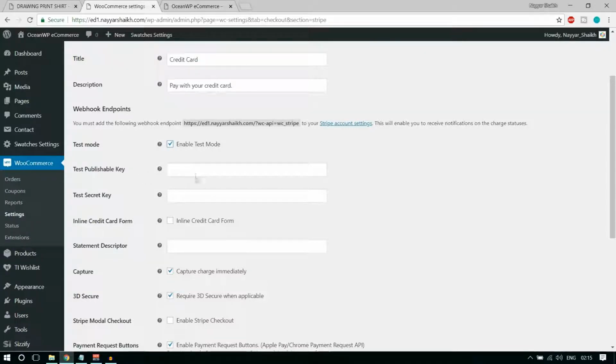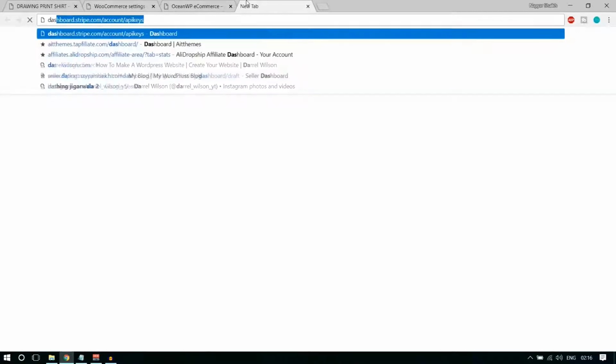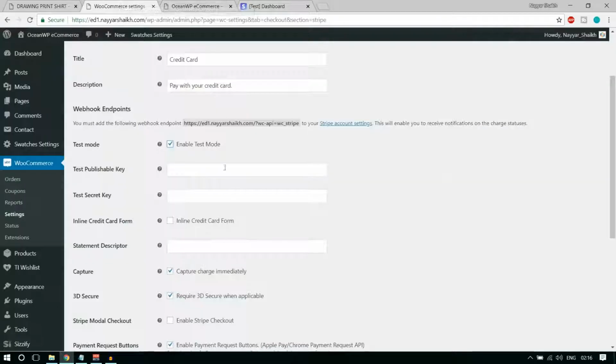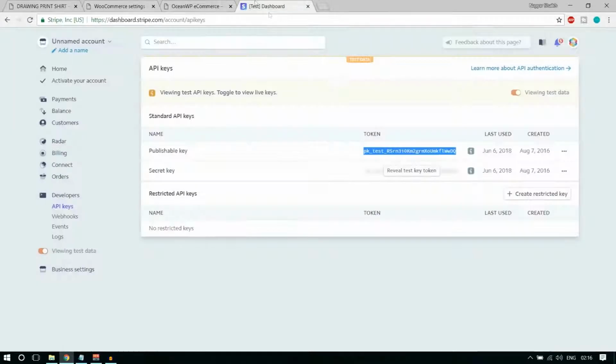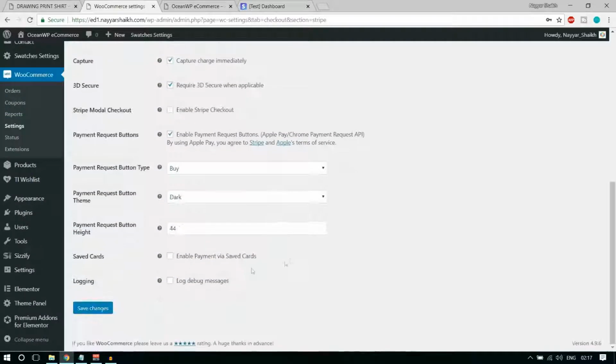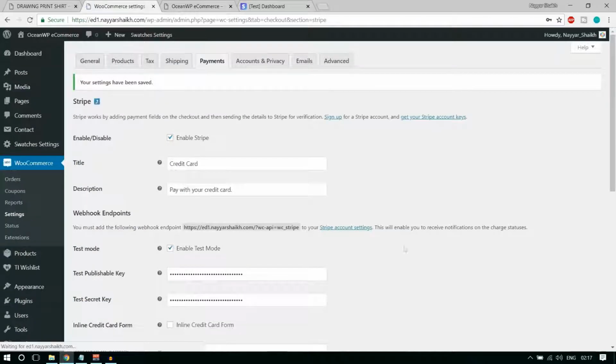Now if you want to get your publishable key and the secret key, you can simply go to your Stripe dashboard. When you go to your Stripe dashboard, under developers, you'll see API keys. When you click on API keys, you will see your publishable key and secret key. So let me copy the publishable key from here and paste it over here, and copy the secret key from here and paste it over here. Okay, now go to the bottom and click on save changes. Now this will allow us to accept credit card and debit card payments directly on our website.